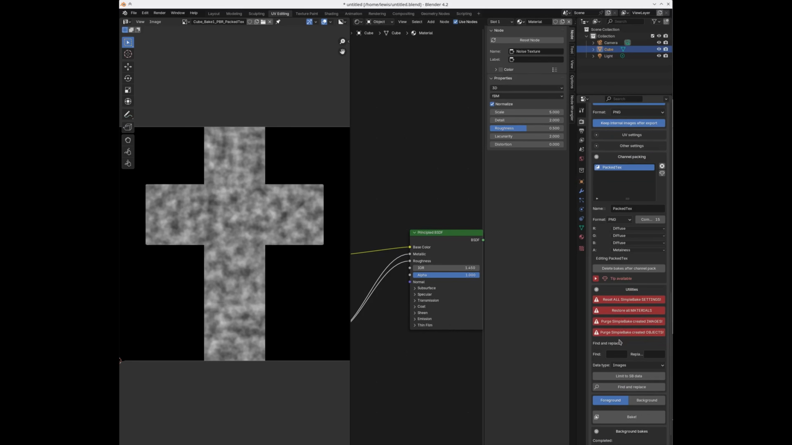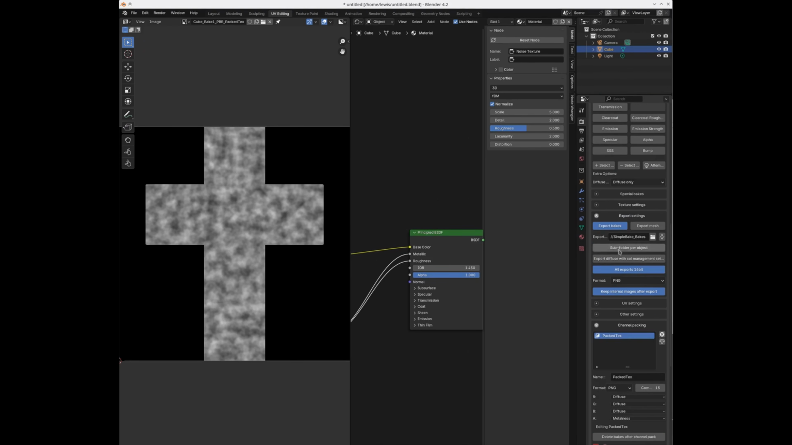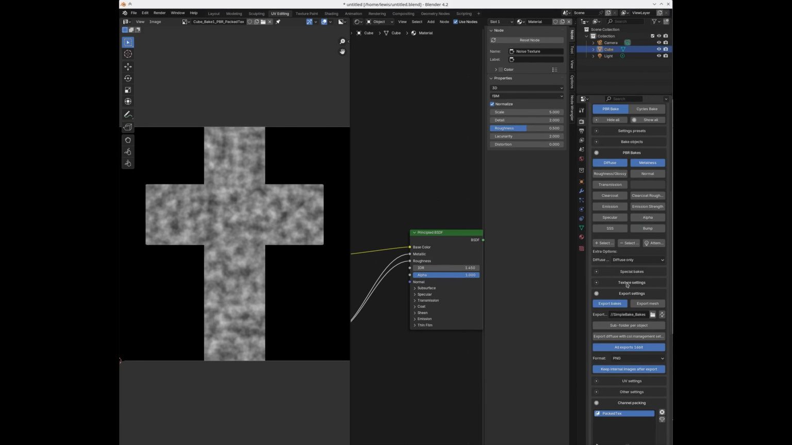So next section of the panel is utilities. I've only very recently added this, so this is brand new to SimpleBake more or less. So there's just a bunch of things I thought would be useful. Sometimes people change a lot of the settings and then they can't work out what they've changed that's giving them the results they don't want, and they just want to go back to the start.